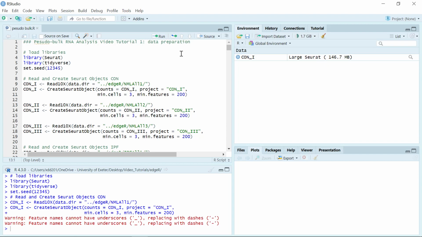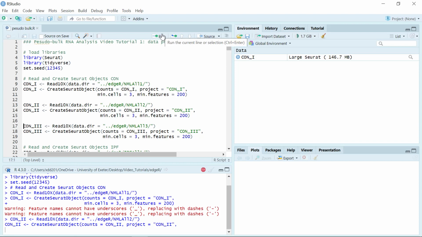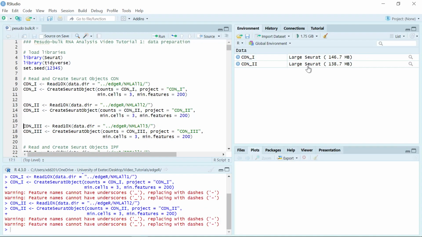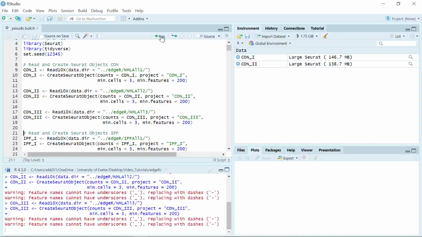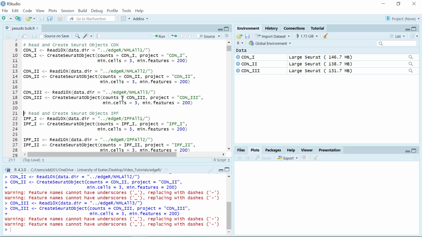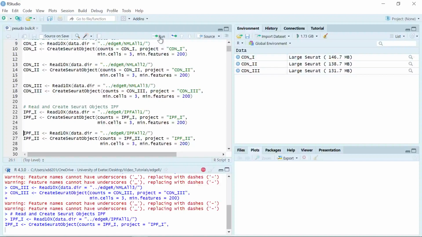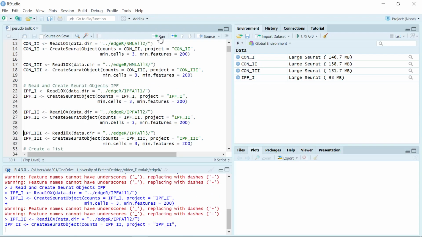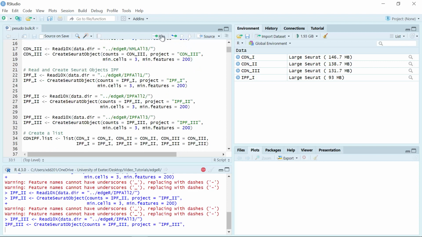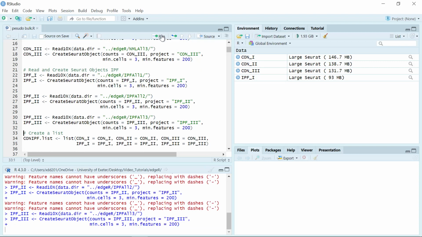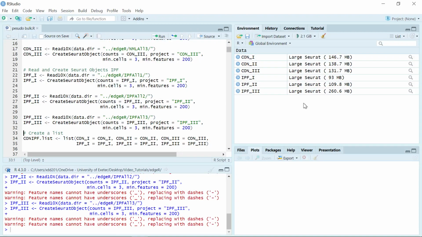So we will do the same for control2. You see we have the control2 Seurat object, then control3. So after that, we can load the IPF1, then IPF2. At last, we load the IPF3. So now you can see in my data window, we have a Seurat object for each dataset: control 1, 2, 3, and IPF1, 2, and 3.